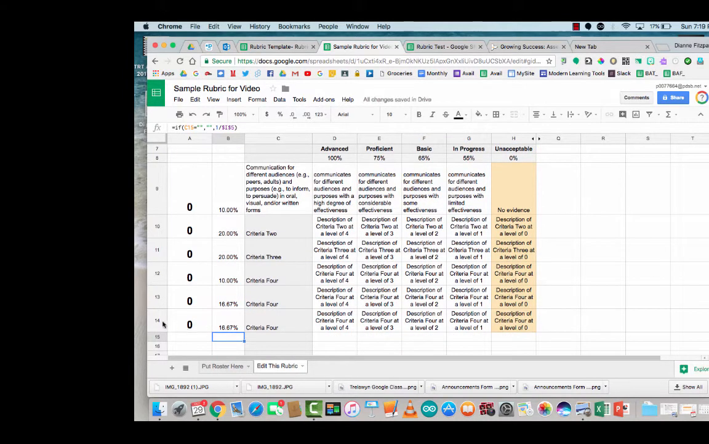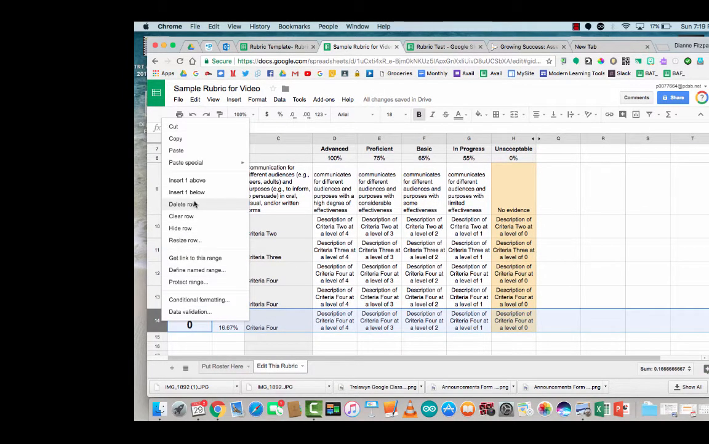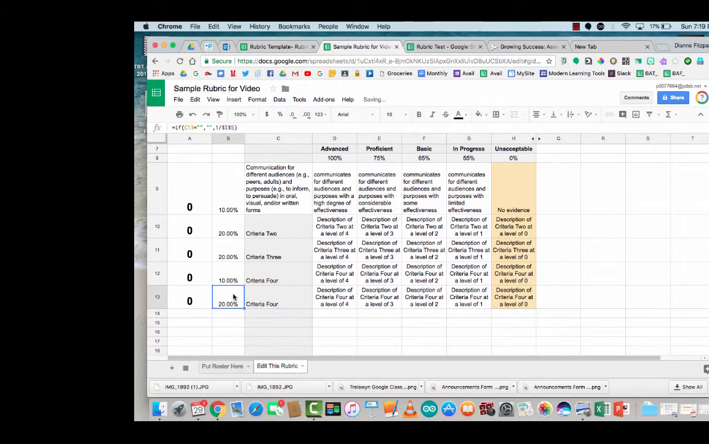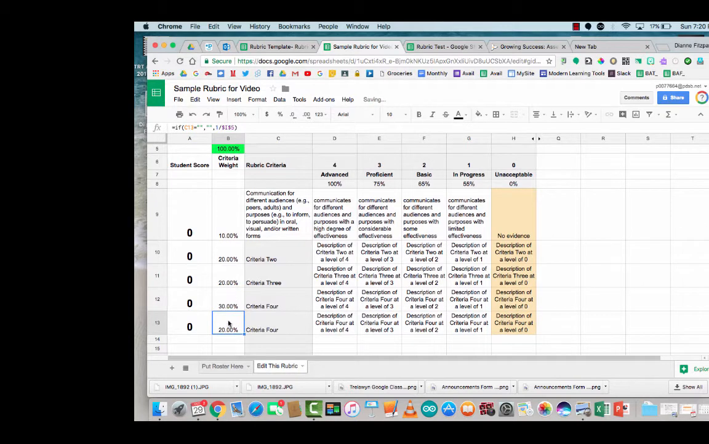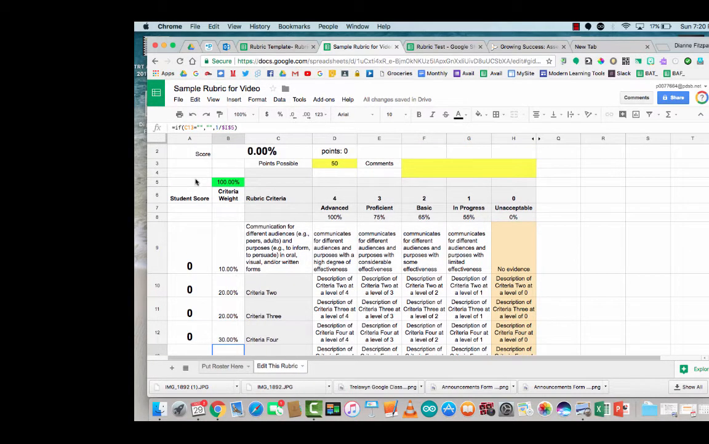And I want to delete this row actually because it's too much. So now I have 20, 30, 40, 50, 60, 70, 80. It's telling me I'm going to be short 20 points. So I don't know, let's just make this one a 3. You get the idea. You can change this and it's going to let you know if you don't have 100% here.